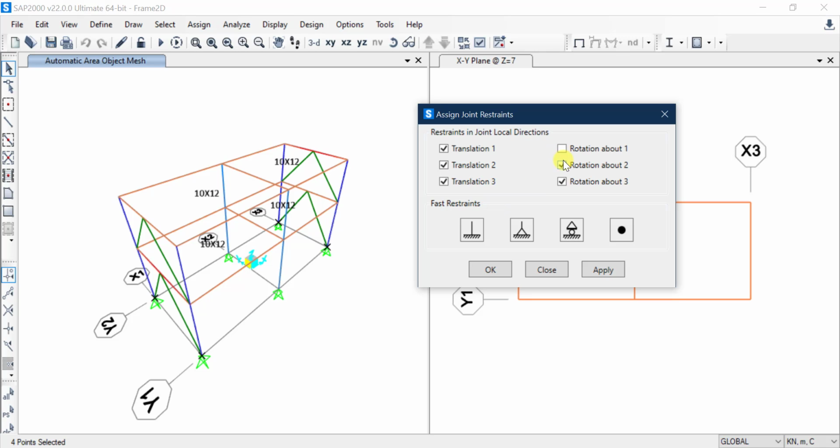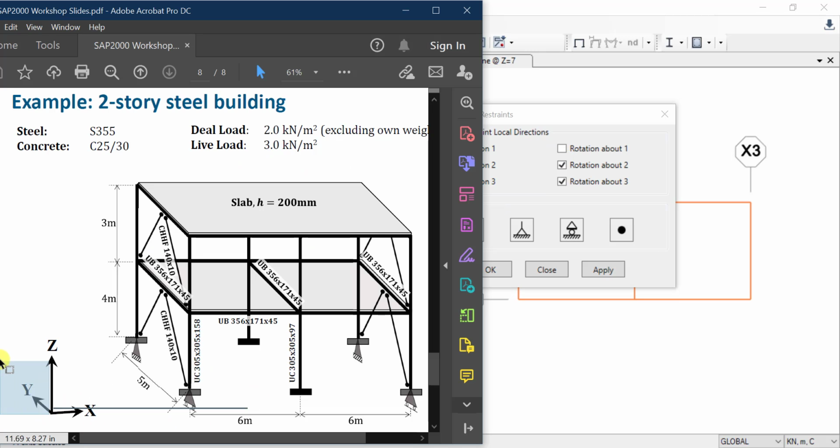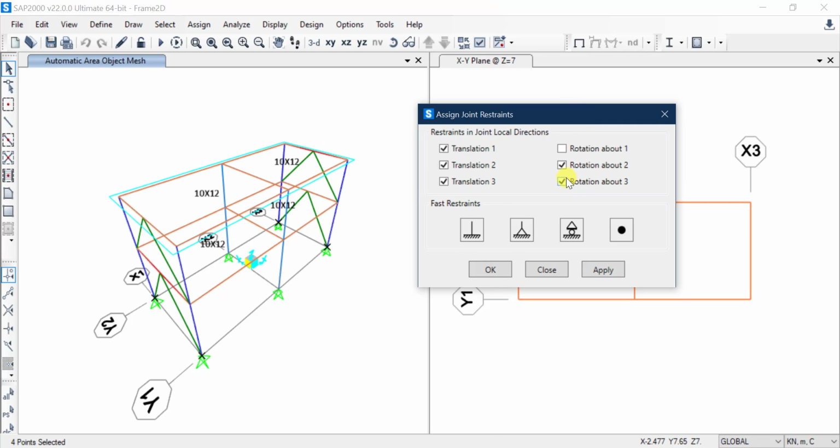Rotation about 2, which is the rotation about the Y axis, is in the other direction. This needs to be fixed because this is what we chose. Rotation about 3, which is rotation around the Z axis, is basically torsion. Are you allowing this point to twist, to rotate around the Z axis? In this case, no. In reality, in typical structures, we never allow this. So that's why I'm not allowing the rotation around 3.